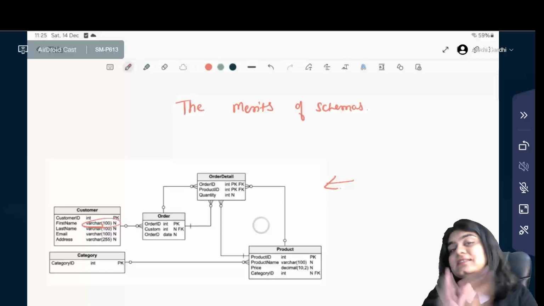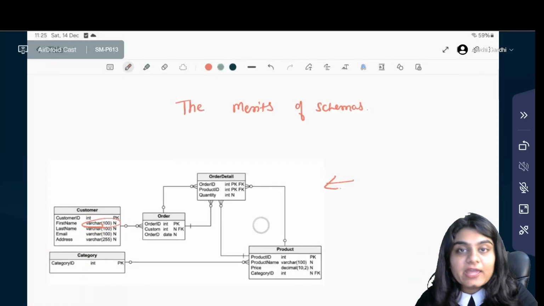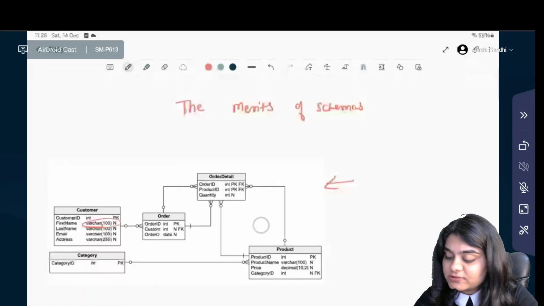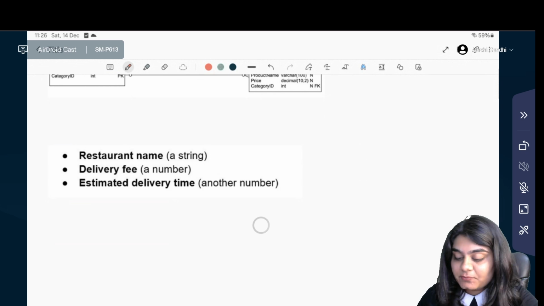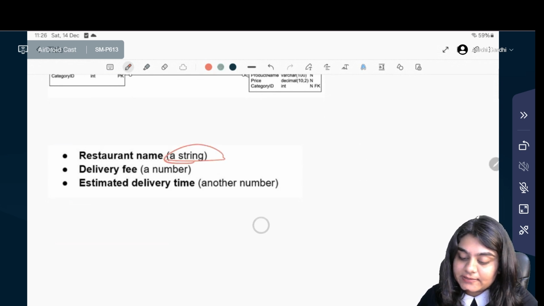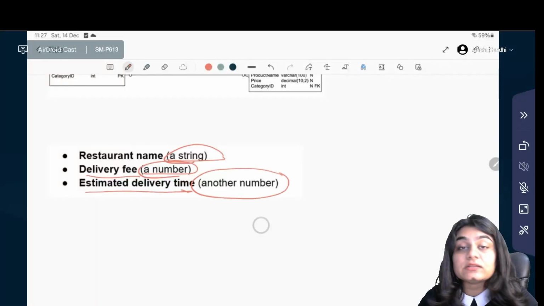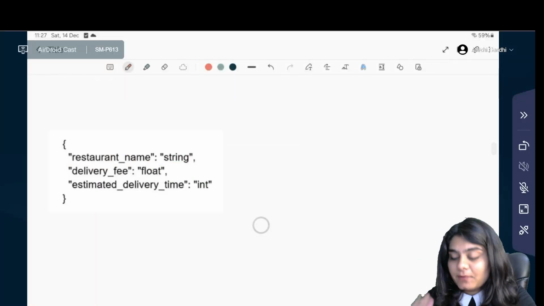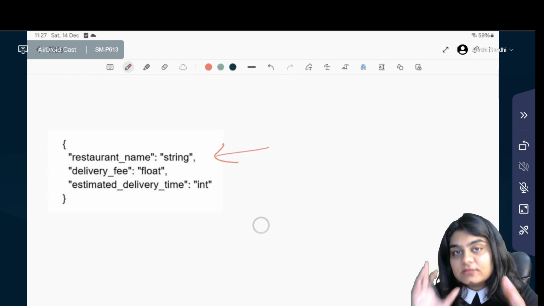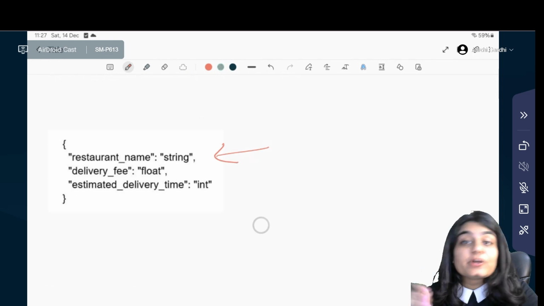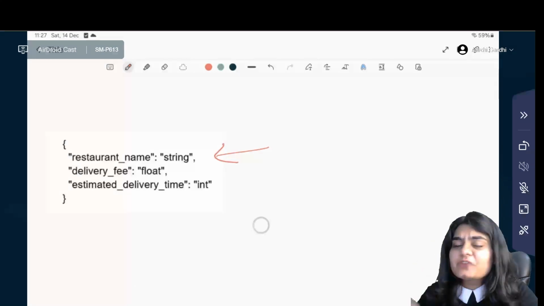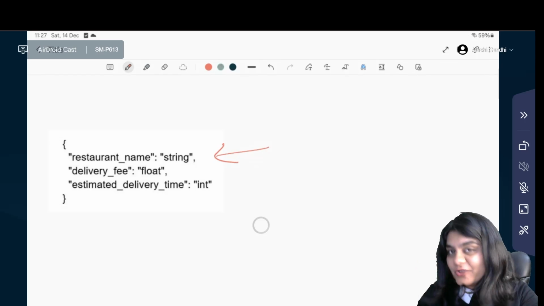For example, let's say you are working on a delivery app and you need to store data like restaurant name of type string, delivery fee where the data type is a number, and estimated delivery time where the data type is another number. So your schema would look something like this. The schema ensures that your app knows what kind of data to expect and how to process it.